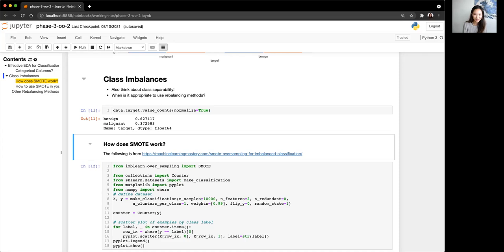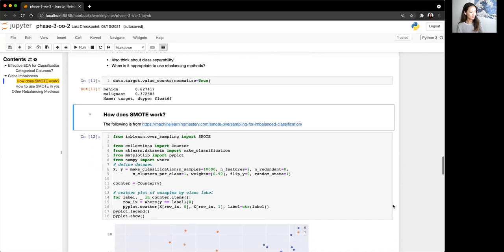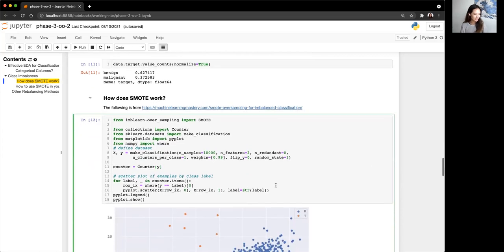Anything else before we start talking about the techniques? Okay. This is just a dummy data set. This data doesn't mean anything. I just want to demonstrate some things about the distribution of your data.